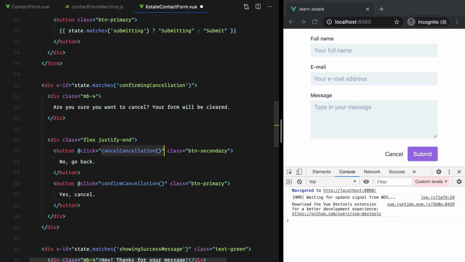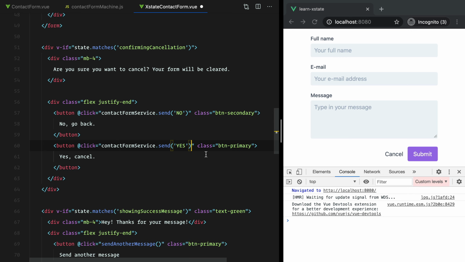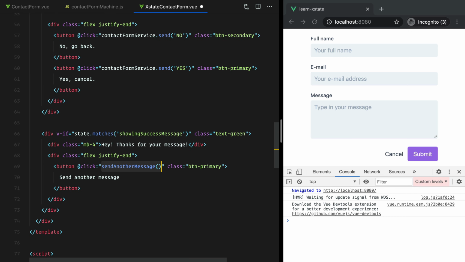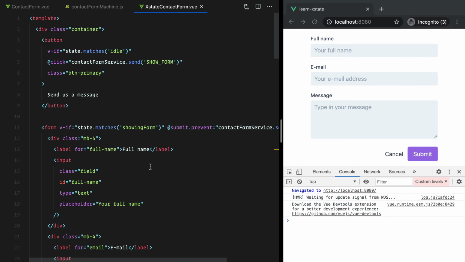Instead of canceling cancellation, we can send cancel or no. And instead of confirming cancellation, we can actually send yes. And finally, we need to replace send another message by sending a new message event. And I think we're done with the events.